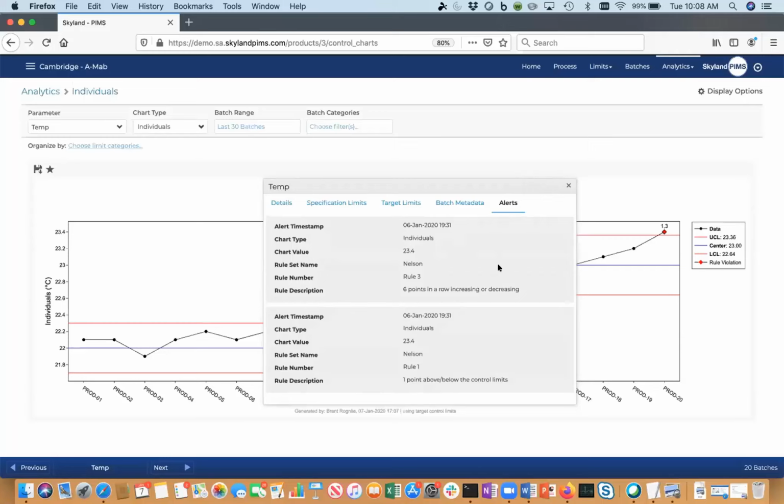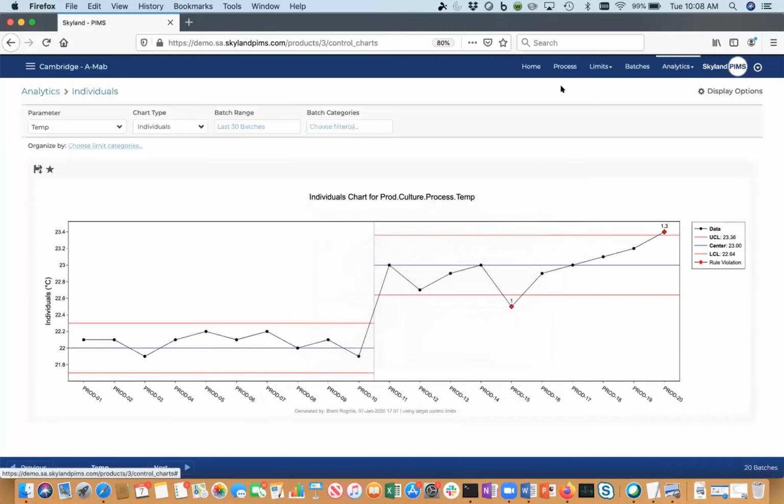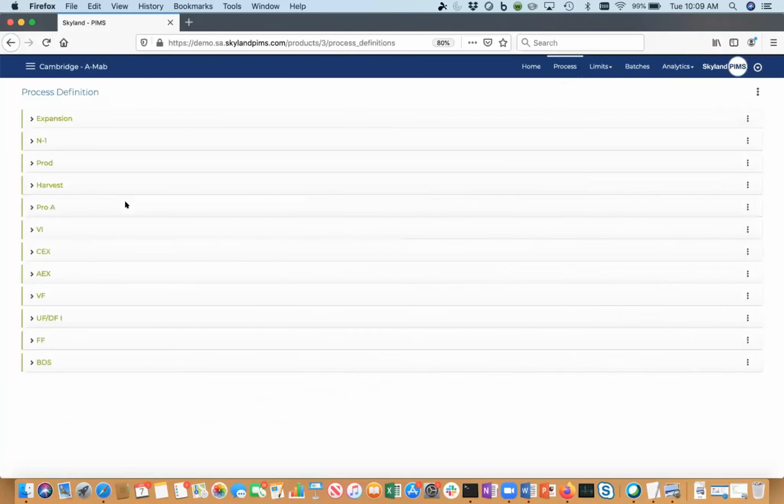So the next thing to discuss is how these alerts are set up, and that's done in a centralized manner by a user with the role of parameter manager. That parameter manager would go into the process definition area. And as you recall, this is really the foundation for all three of our modules. It really ties everything together, and a parameter manager is responsible for setting this up and maintaining it.